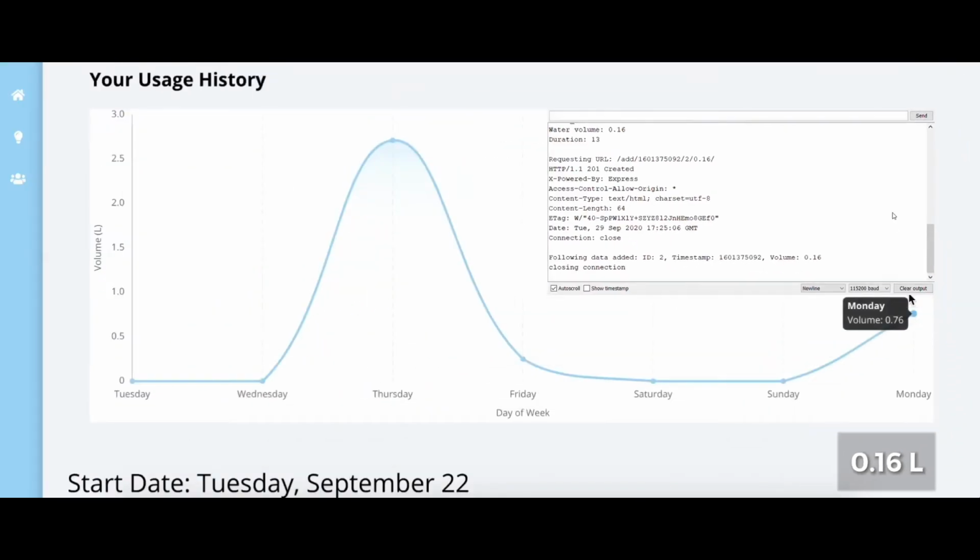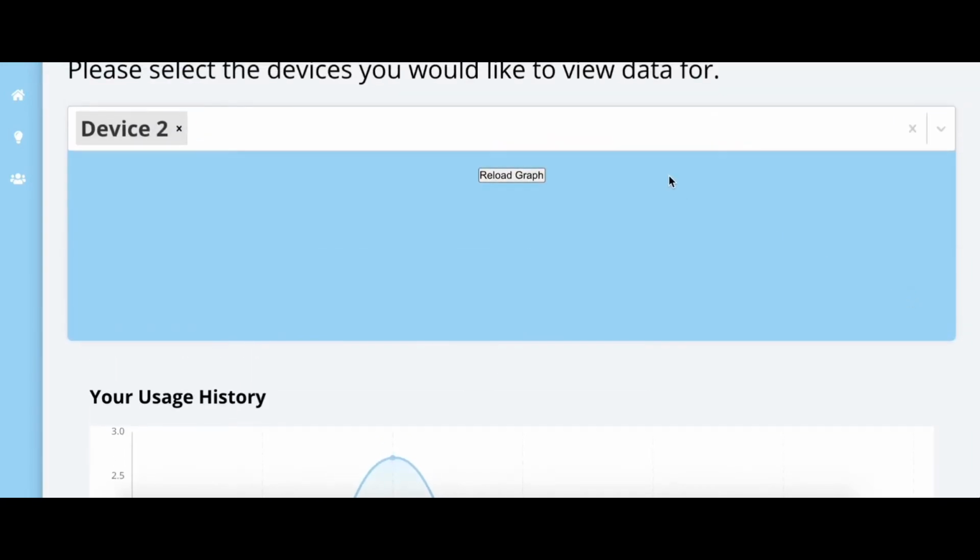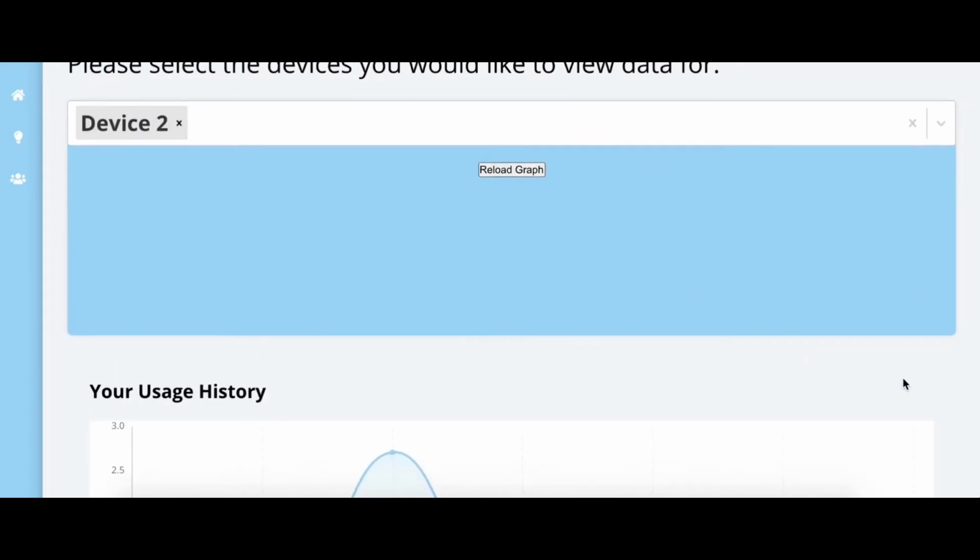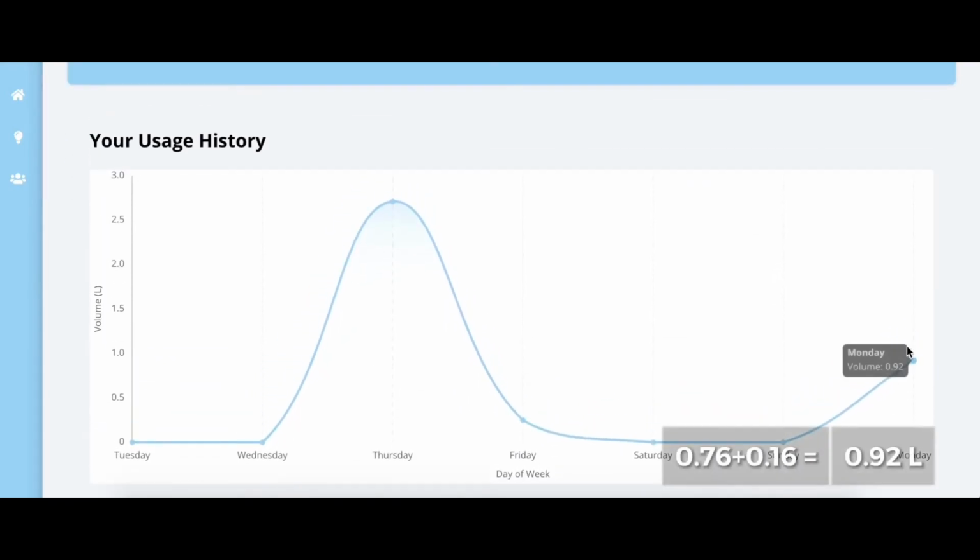Alright, so we just got confirmation that the data is packaged and uploaded. So if we hit Reload Graph, you can see here now that the amount of water for today is 0.92 liters, so about a 0.2 increase in volume.